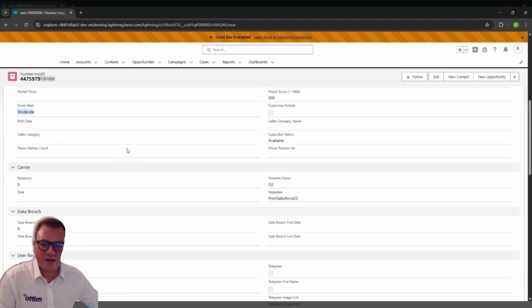Another piece of very useful information is this one. The subscriber status is available, which means that this number that is currently in my CRM is connected to the network and is active. Why this information is important is because if you run an analysis on all of the numbers that are sitting in your CRM, you can identify the numbers that are no longer in service. Therefore, you can easily remove them because they are not useful anymore.